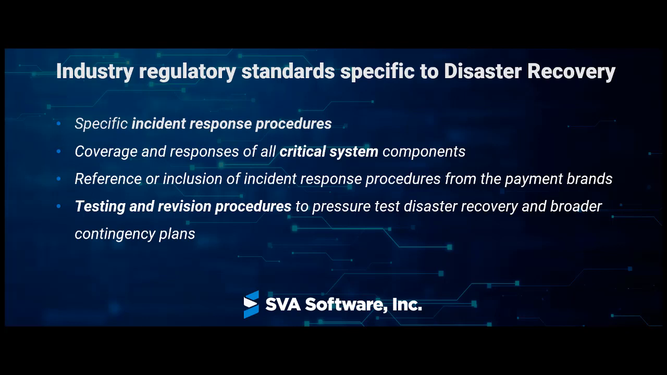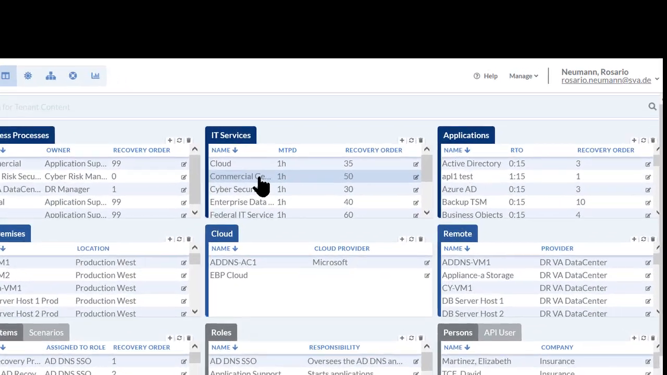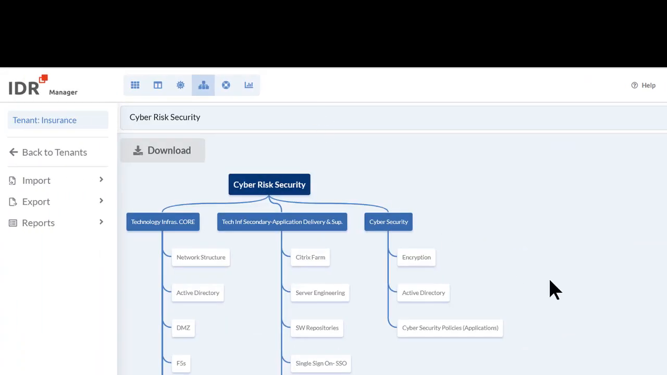IDR Manager, the interactive ITDR runbook, helps disaster recovery managers comply with the ITDR requirements and provide reporting. With IDR, in a matter of hours, you can have the technical procedures organized and documented so as to enable the IT team to be on the same page when it's time to recover.